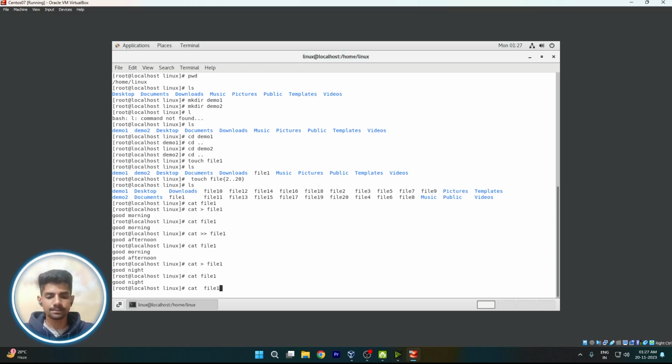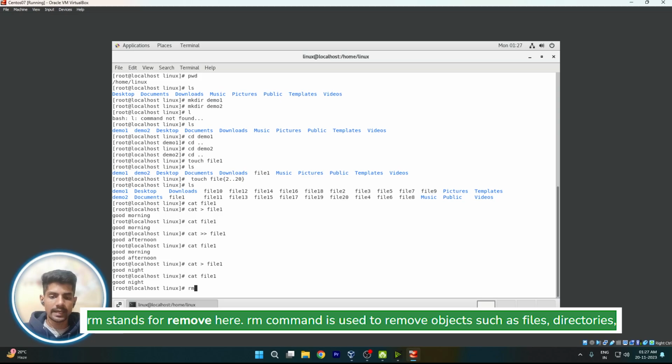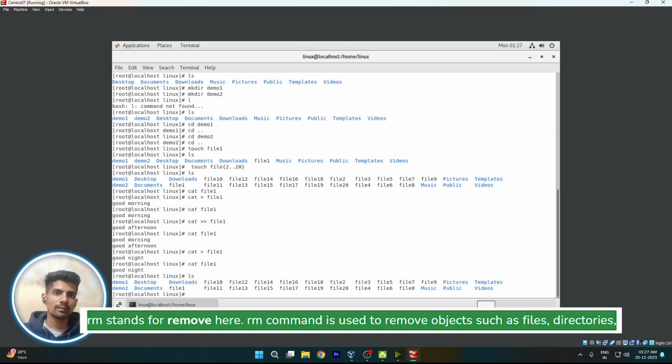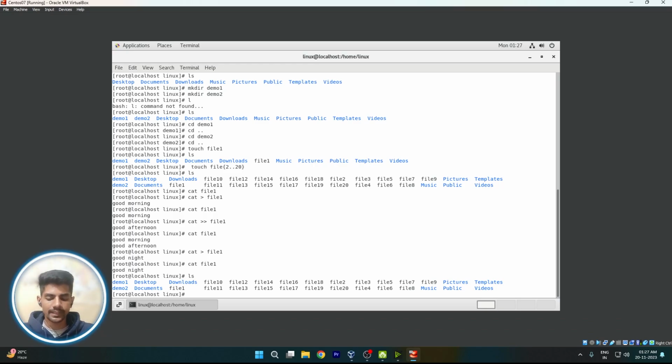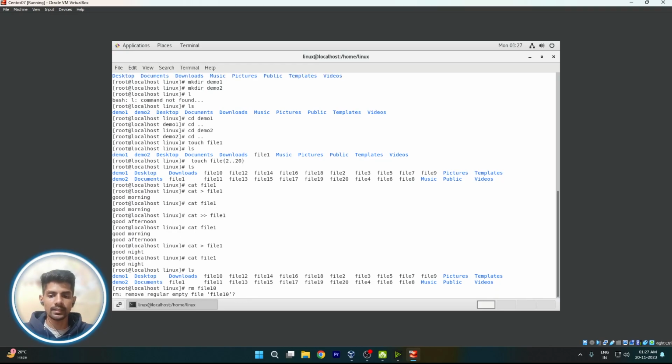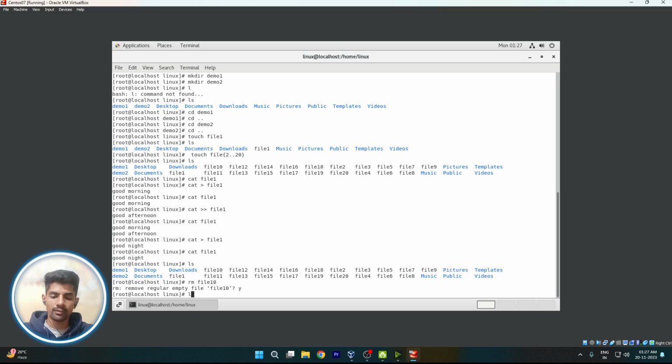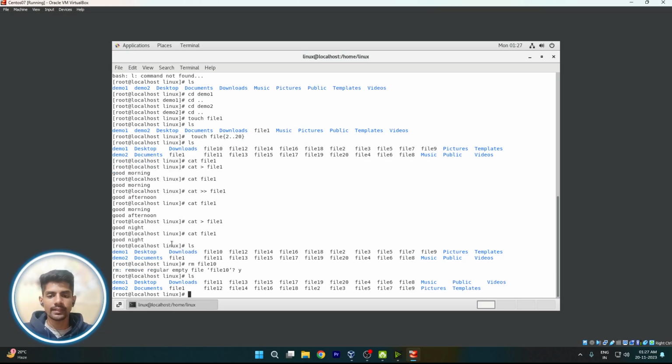Okay. Now the next command is rm command, that is remove command. Remove command is used to delete any files or directories. For example, if we want to remove file10, see here, this is file10. If we want to remove this, simply type rm file10, press enter and press Y and then again enter. Now when we do ls, you won't find file10. It starts from file11 here because file10 has been removed.